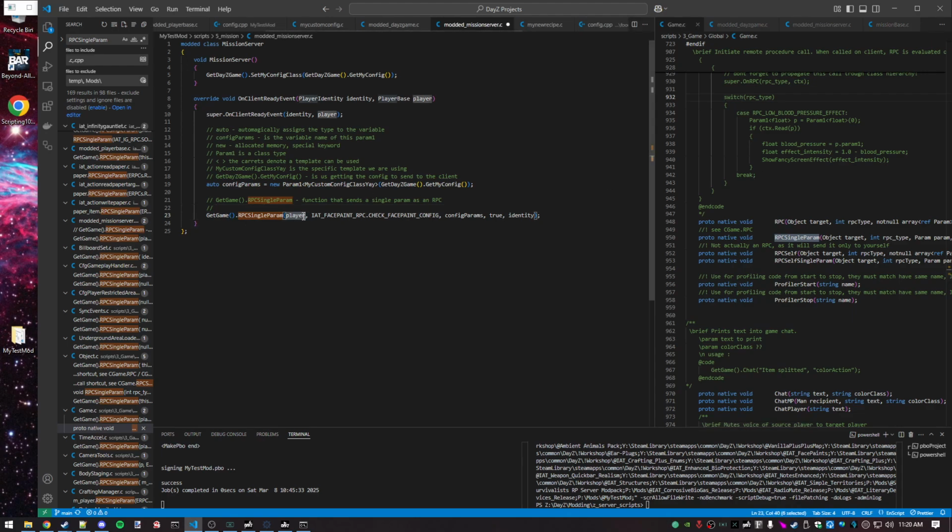So the first parameter is the target. What object is the target of RPC? This is not the same as who is it sent to, okay? The target can be anything, right? It can be an object, it can be an item, it can be a player in this case, it can be null.